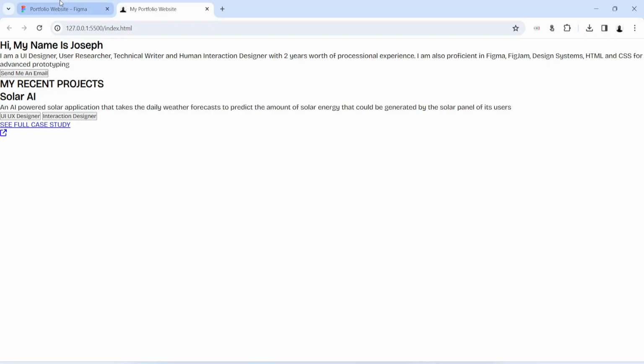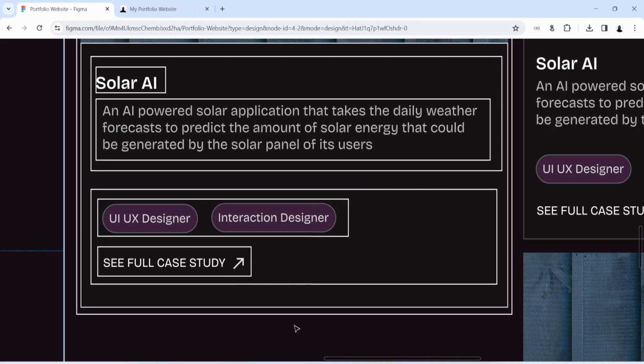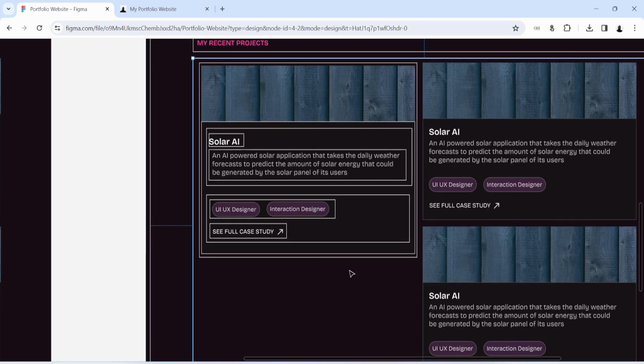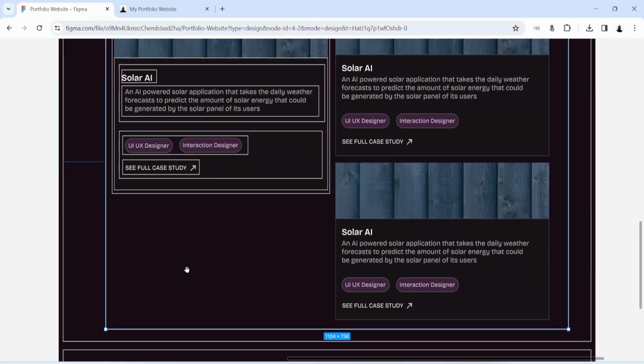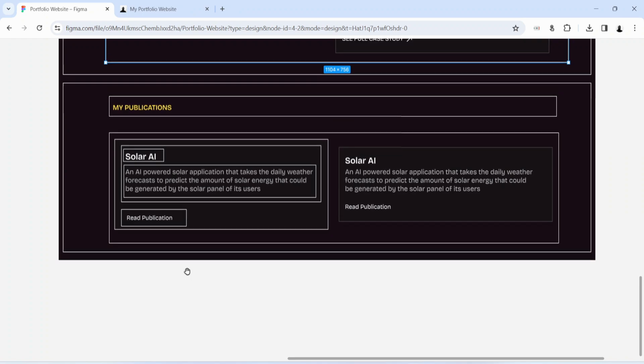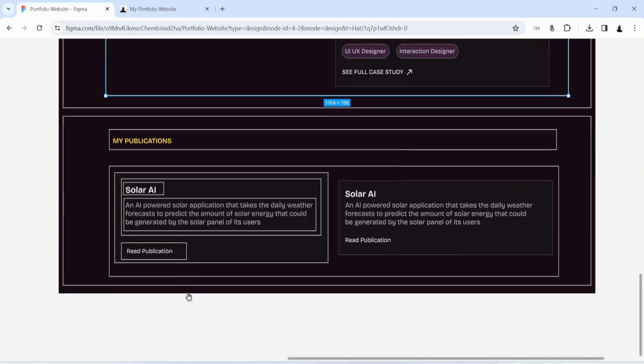Now, as you can see here, in our sketch here, we are done with the card. So all we just need to do is to duplicate the card into 3 other places for us to have 4 cards in total that will be used to showcase 4 of our best projects. Now let's come down here and see what we have to build next. The next thing to build is another section, the publications section, right? So we are going to build that section next.